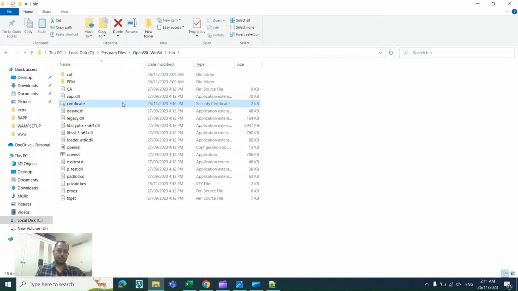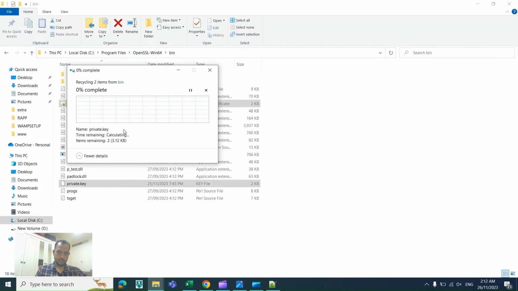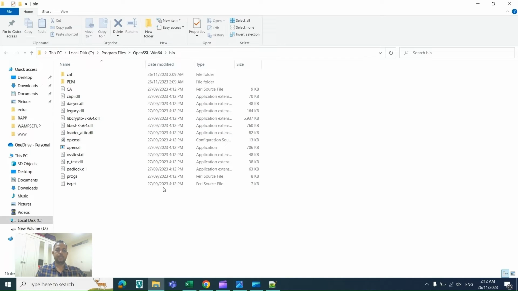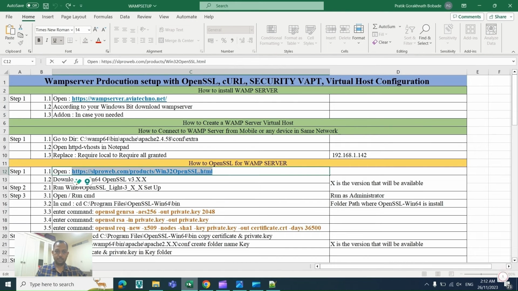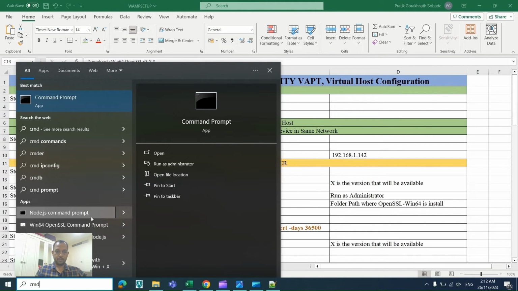It was installed before, so it was generated from mine, so I will delete this. Yes, continue please. Okay, it got deleted. So now you can see there is no certificate or private key. Now we will generate our fresh new private key. The steps we have mentioned: download it, run it, set up. Now I will open cmd, and make sure you run it as admin.